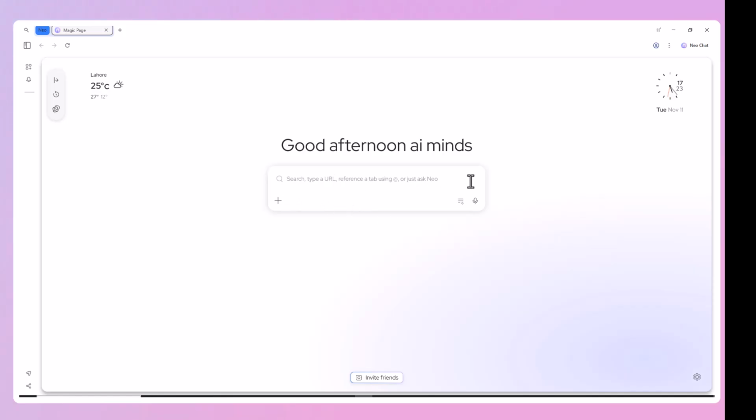The first thing you'll see is the magic bar. And this is where Neo truly shines. Instead of separate boxes for search, chat, and commands, everything happens right here. You can search the web, issue commands, or just talk to the AI. Think of it as your assistant.